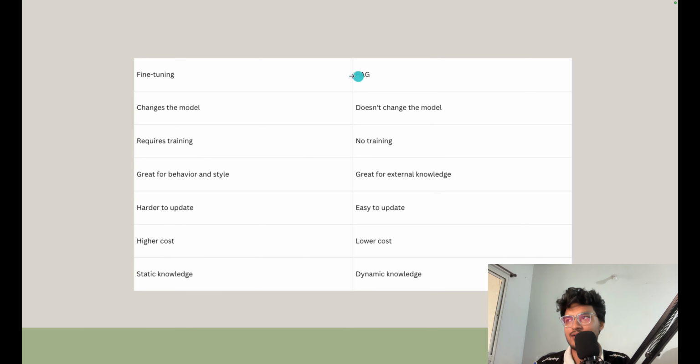So fine tuning and RAG, what's the difference? Let's see. Fine tuning changes the model itself. It requires training. It's great for behavior and style, but it's hard to update. Let's suppose you trained your model on your company's data, but tomorrow your company data changes. That new fine-tuned model has no way to know those new changes. So it's harder to update, has higher cost, and has static knowledge only. It doesn't have dynamic knowledge because you have already trained the model.